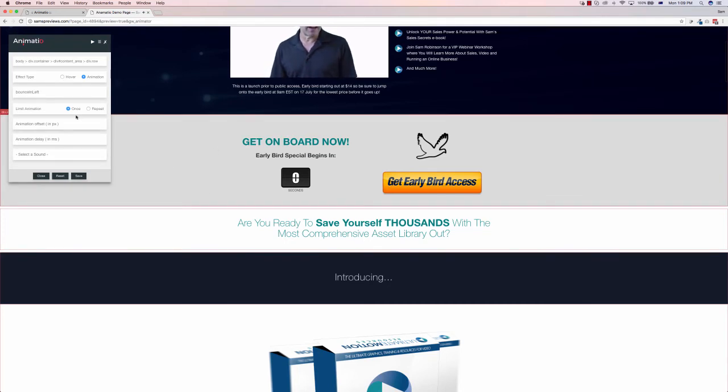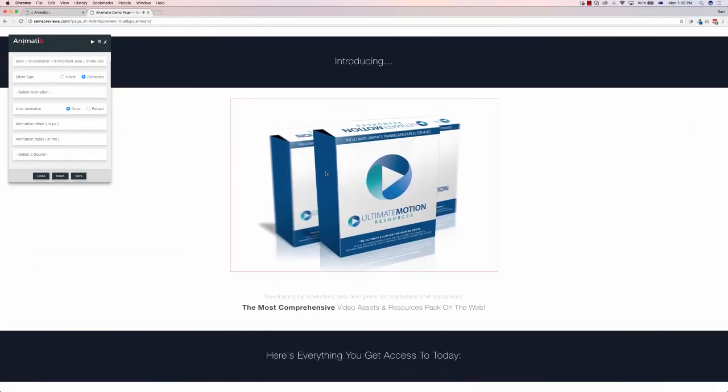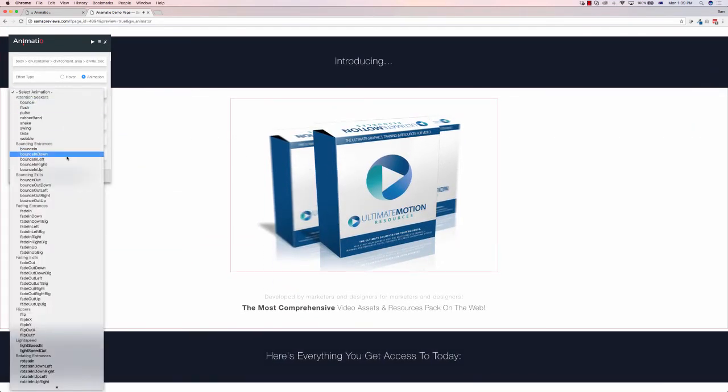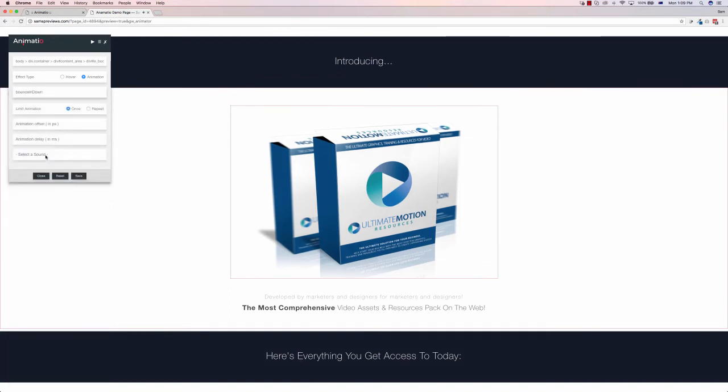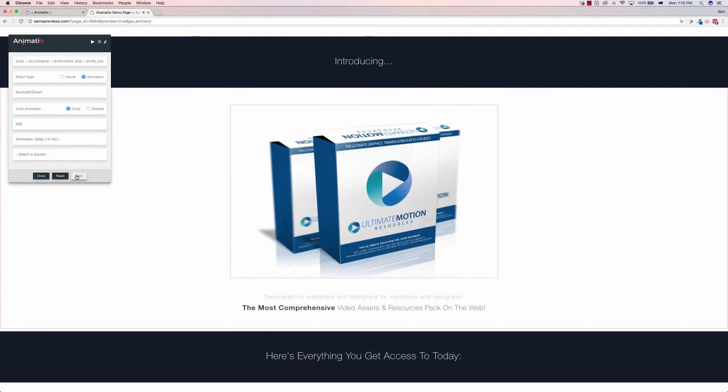Now, there are things you can do when you edit things. So if we go down into here and we select this animation, and we want this one to bounce down, we can have it offset by a number of pixels, so it depends how far down the page the user scrolls, so it won't animate straight away.